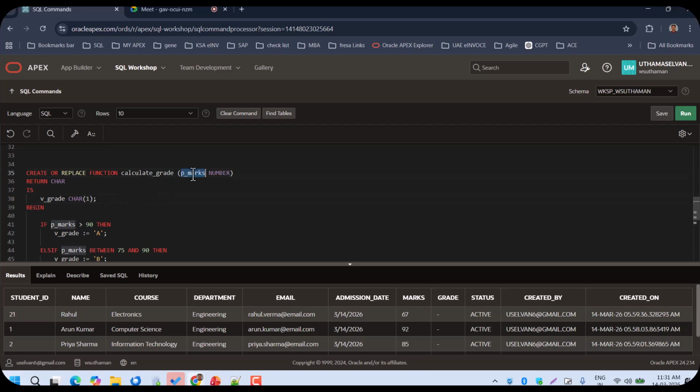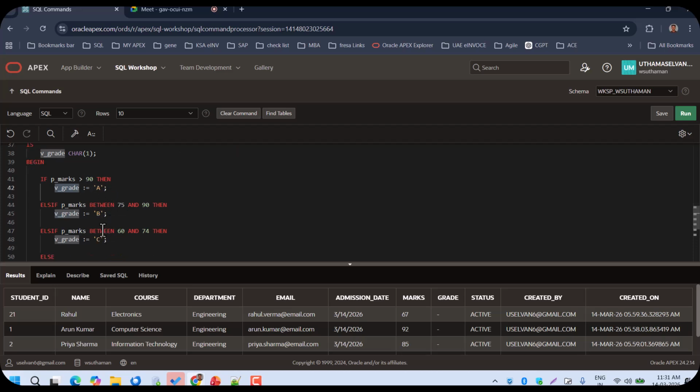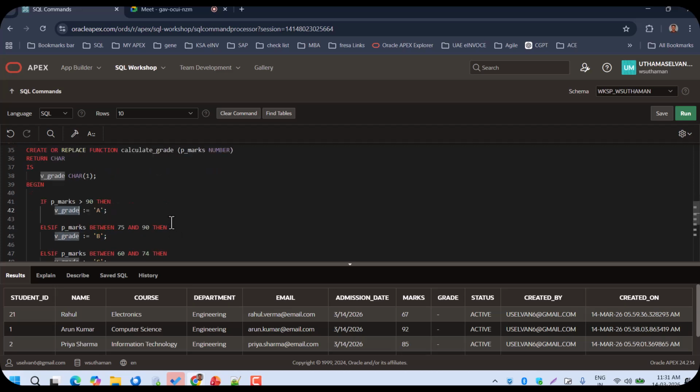Based on my marks, the system will decide the grade. What is the grade? If it is above 90, I have assigned the grade as A. If it is 75 to 90, I assigned the grade as B. If it is 62 to 74, I have assigned the grade as C. So I have just done some operational work. Here we can see some controlling statements.